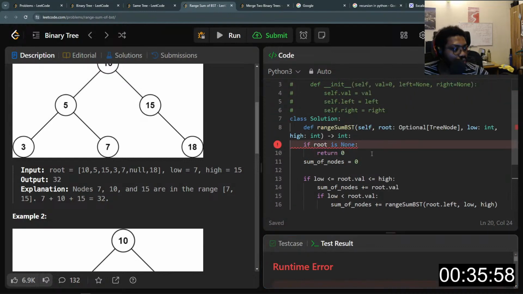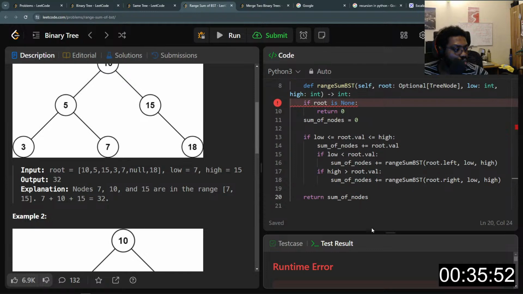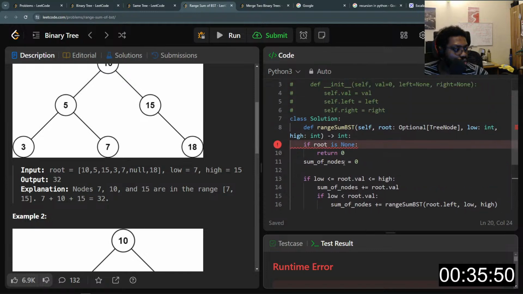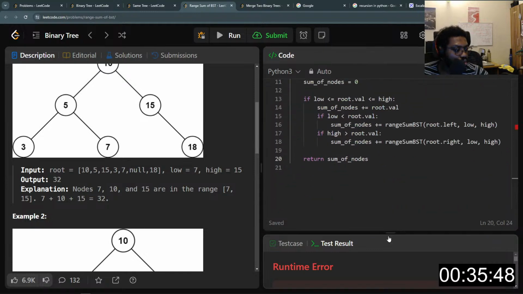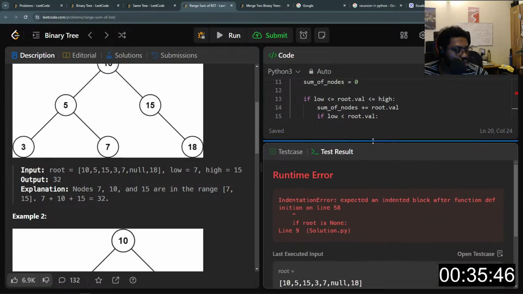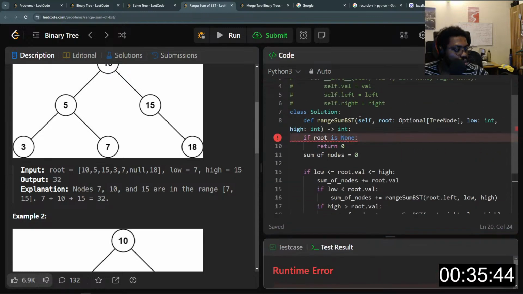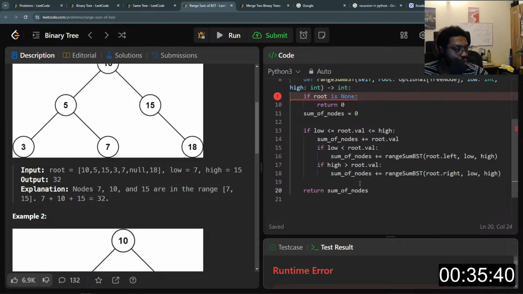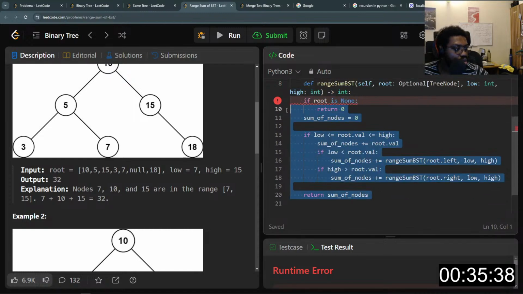Okay, so we have an error. What was the error here? So indentation. Oh, there was no indentation here. Wow, that's interesting.